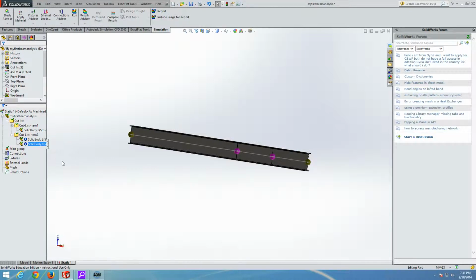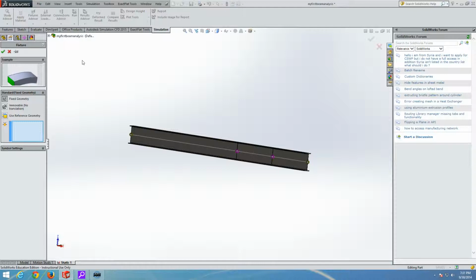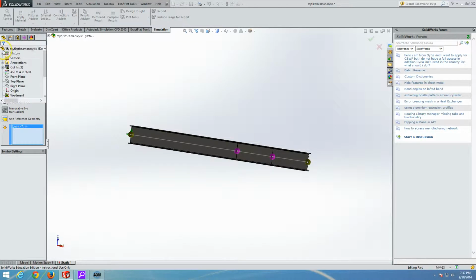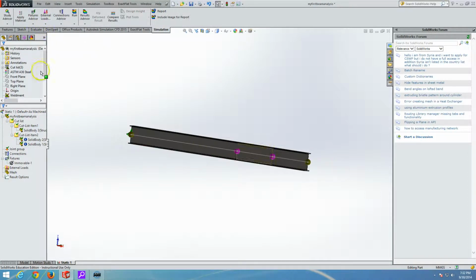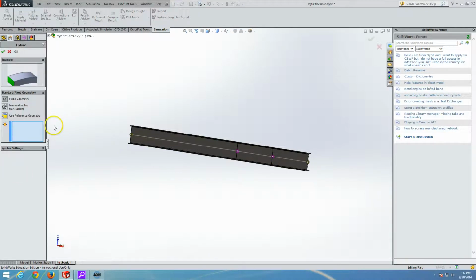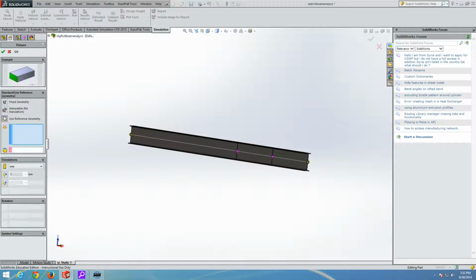Now, supports. We need to place the supports, so we go to the fixture advisor, fixed geometry. And in fixed geometry we will use the immovable. We will click on this point as immovable. Click OK. And now the other one can move on the x-axis. So we will go to fixed geometry and we will use reference geometry.